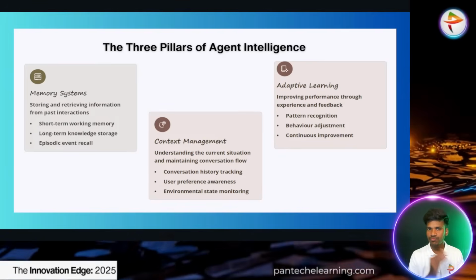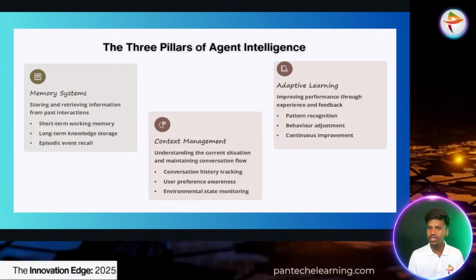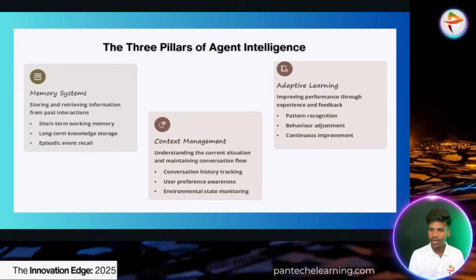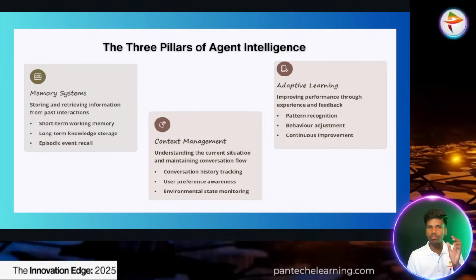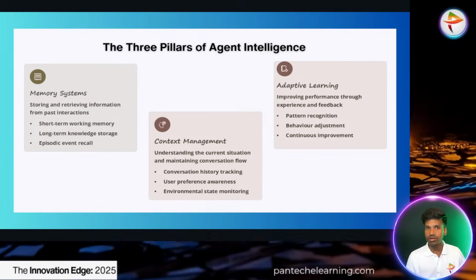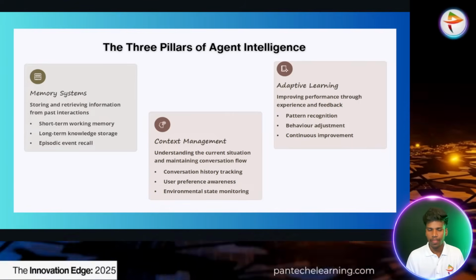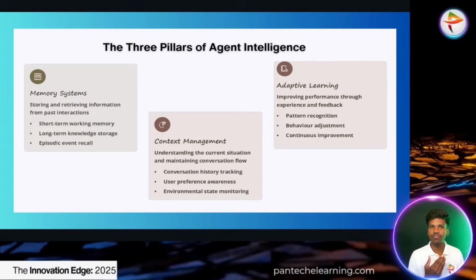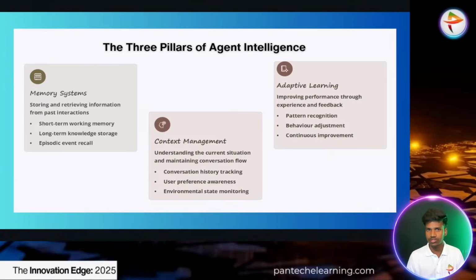So this is the PEAS framework, already discussed. Same like us, in AI intelligence the three important pillars are memory, context, and adaptive learning. Memory means they have to memorize the previous conversation, right? Then only they can give an answer for the user, because not every user follows the same procedure.